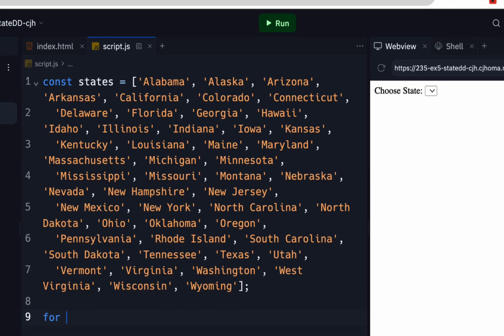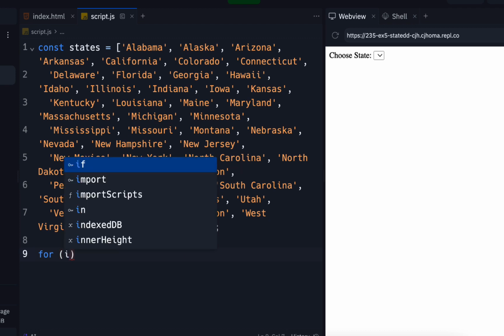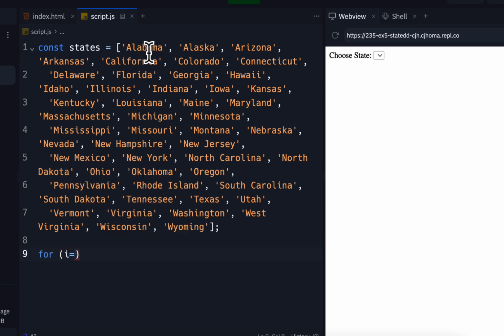So let's do a loop for, and put our parentheses and put our conditions. I equals, remember we're starting at 0 because 0 would be the first one. Now, if you'd want to put select in there, I guess you could do that as well. So it could start with the first one in the list.